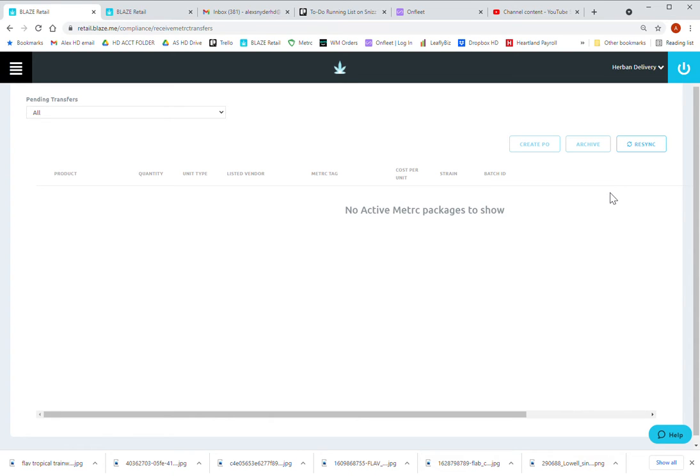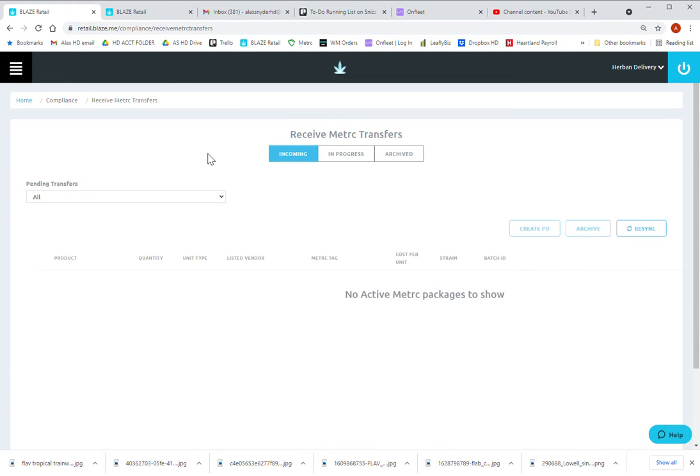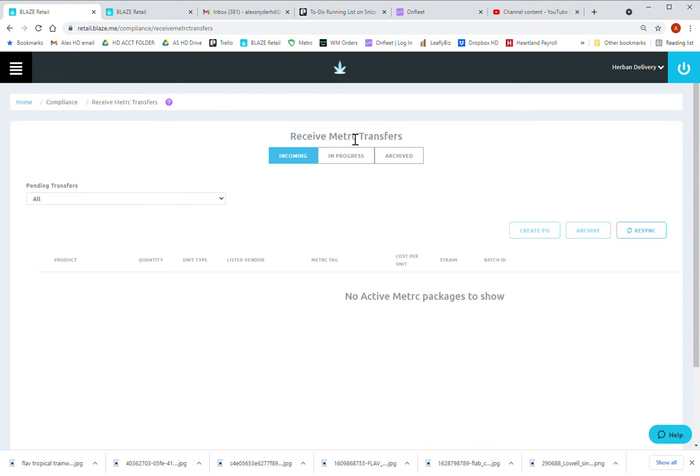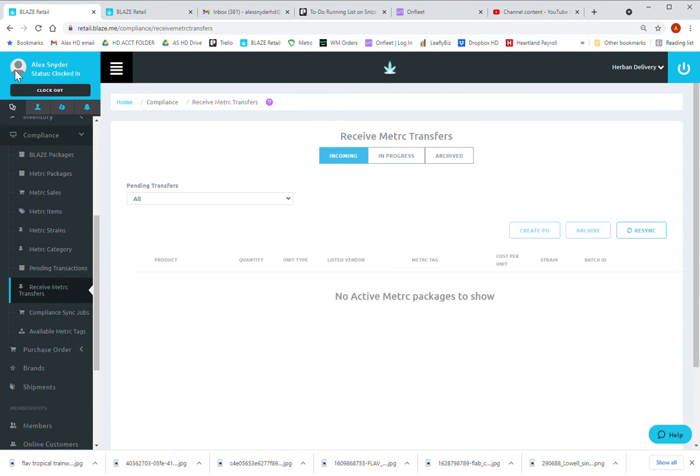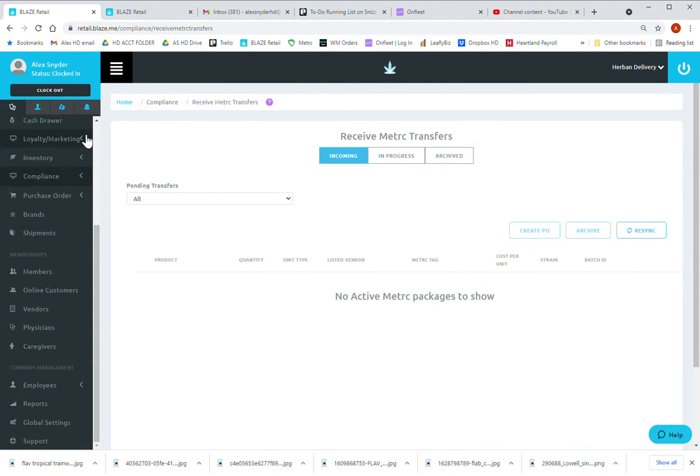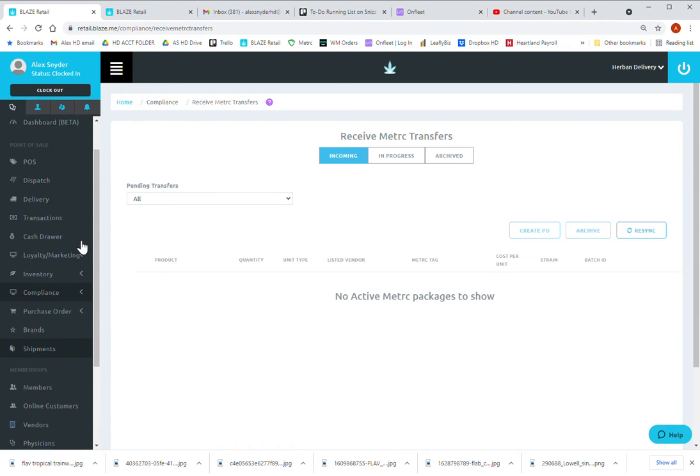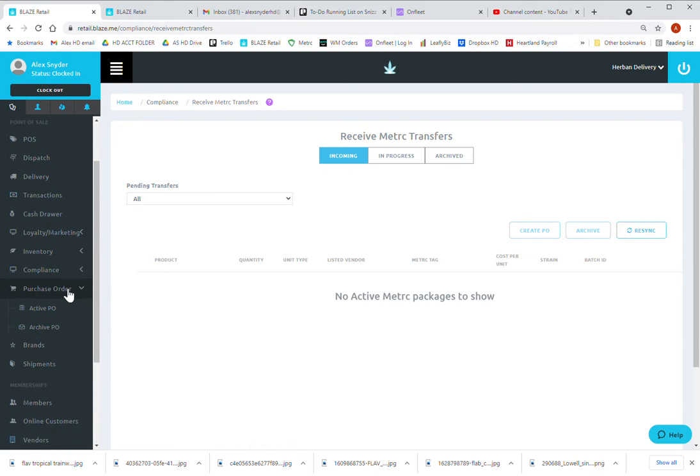So you've completed the intake process, met with the driver, done the metric intake, and done the blaze intake. Third digital step is going to be accounting. So now you've finished on the compliance section and received the metric transfers. Now we want to go over to purchase orders. So we'll go down to purchase orders right here, and then we'll open active PO.